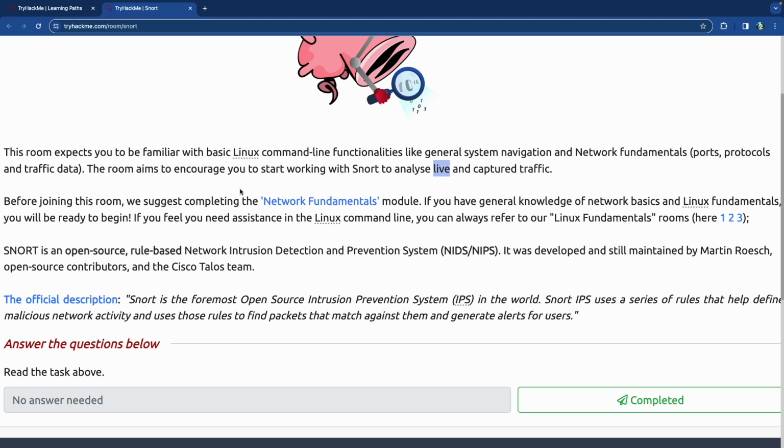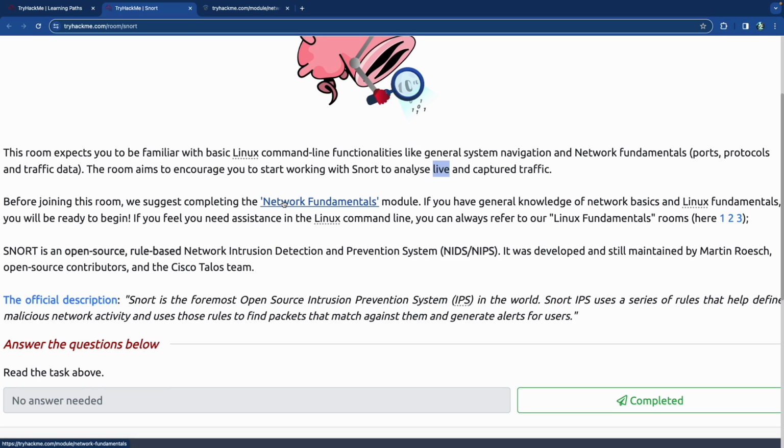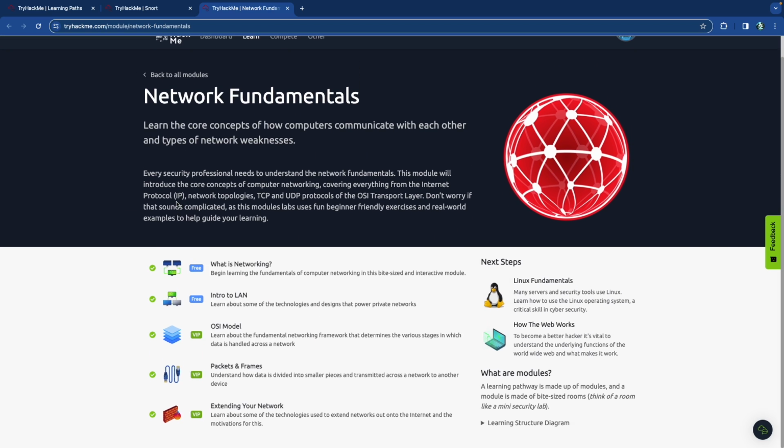Before joining the room, you got to complete the network fundamentals module, which I have done. So if you haven't done it, I recommend you do it. And I think this is also a free room on TryHackMe.